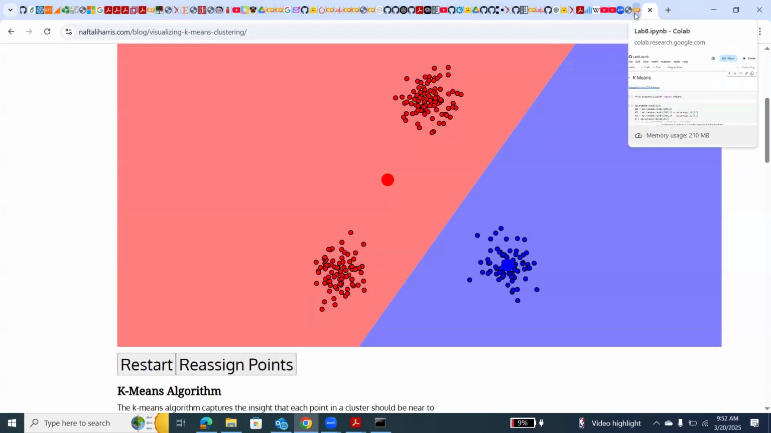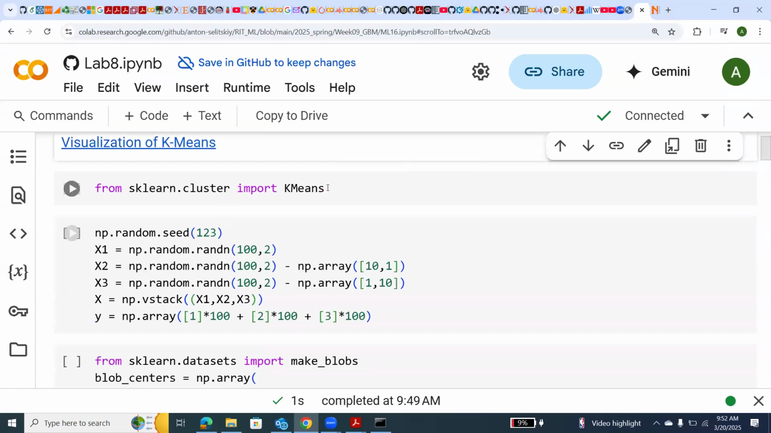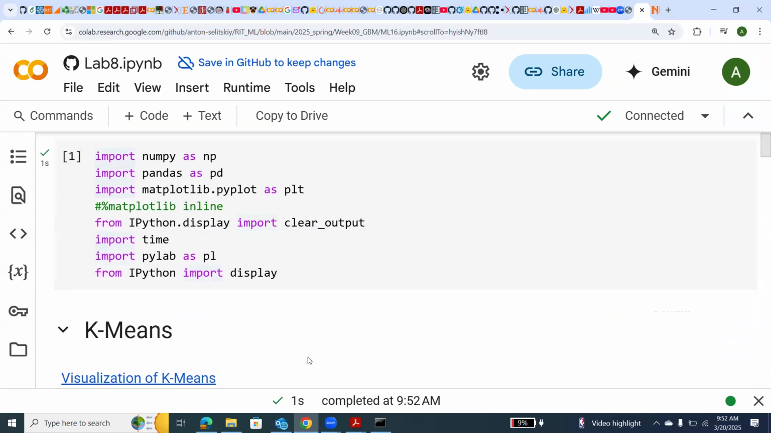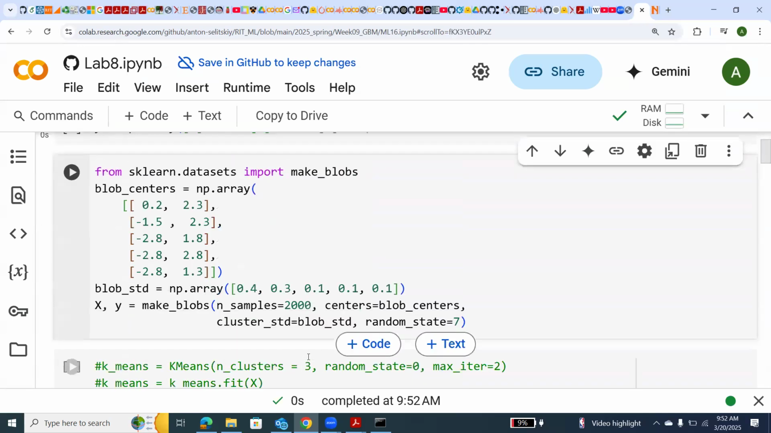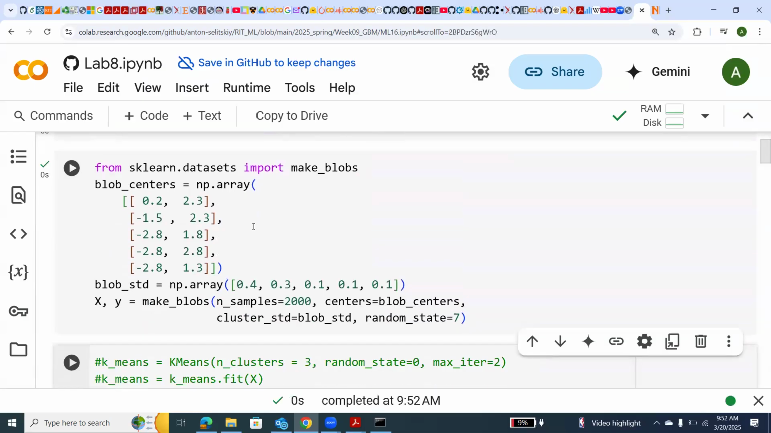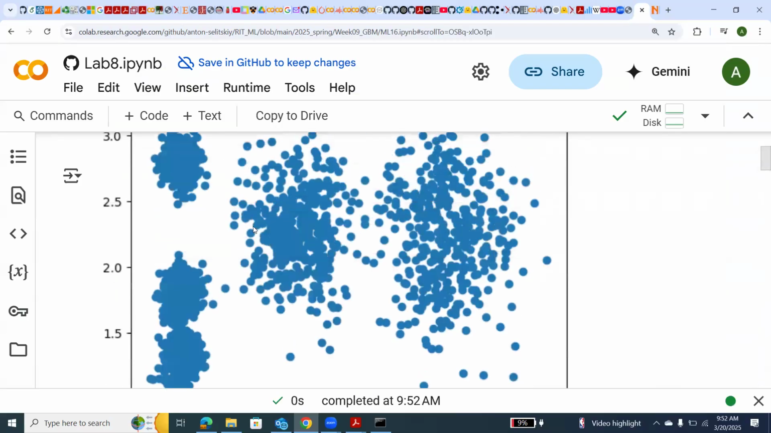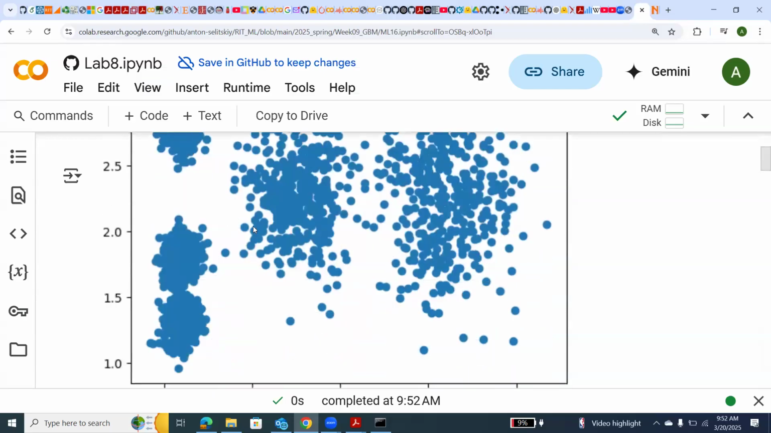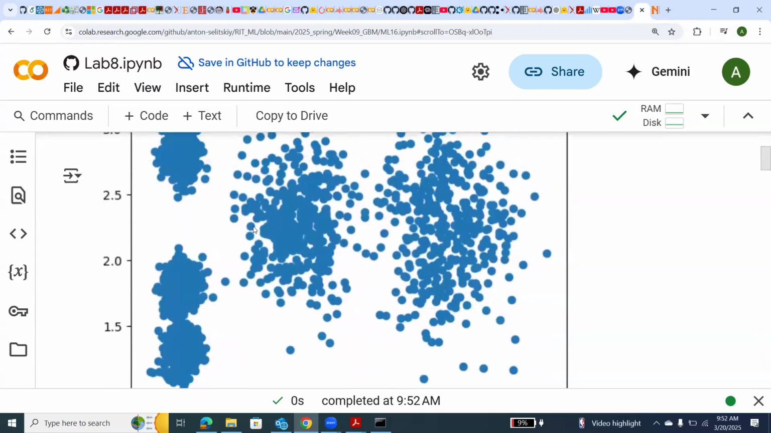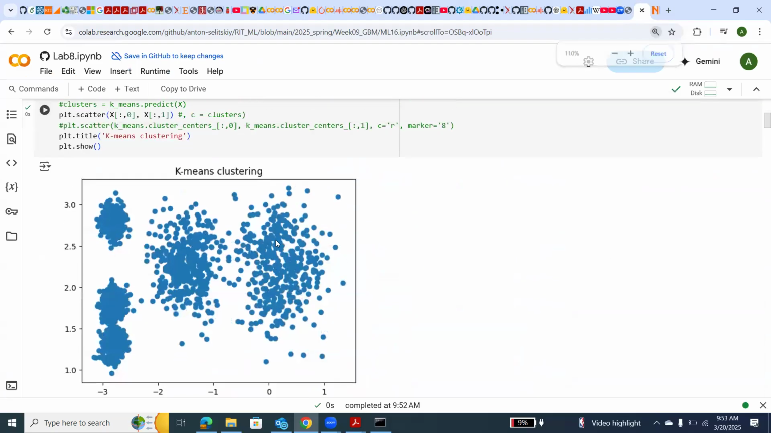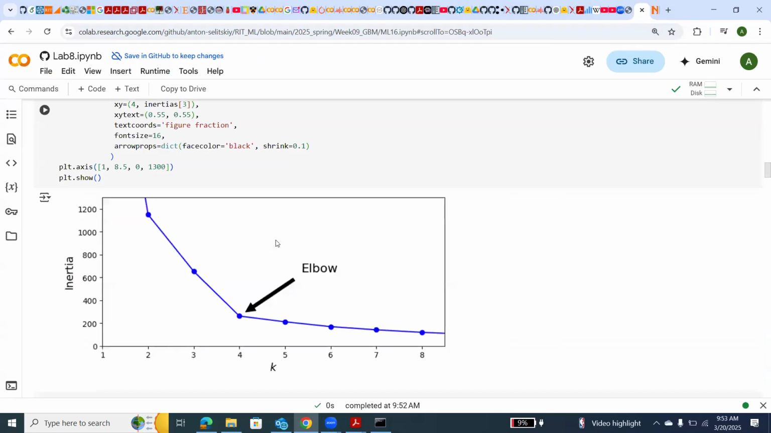Now let's run my code. So here is the data set. Here is the data. I should mention where I took this data.